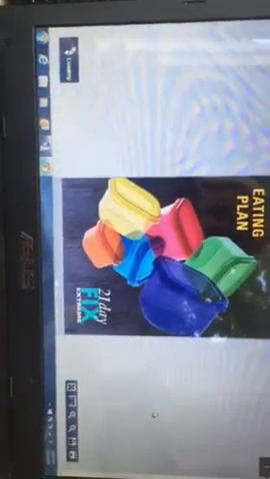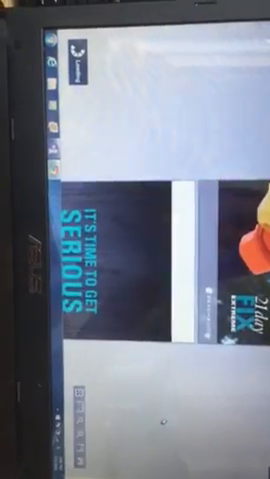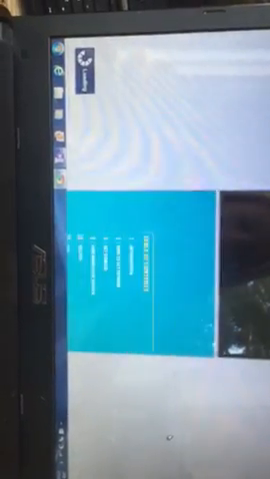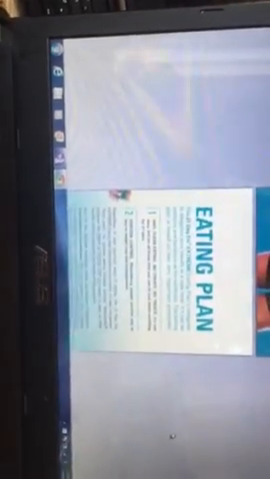I'm going to scroll down because I want to show you where to find how to calculate your calories. That is what you need to do right now. The first thing you should be doing is figuring out what calorie range you fall in. It's right here on page 8. I'm going to zoom in here.